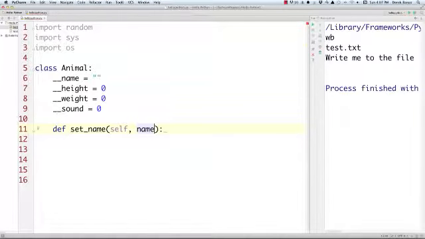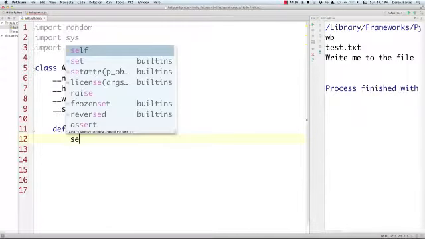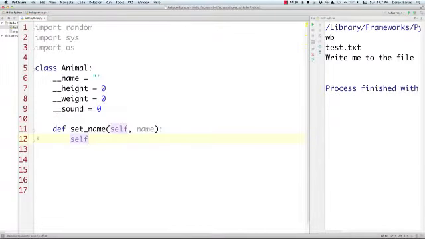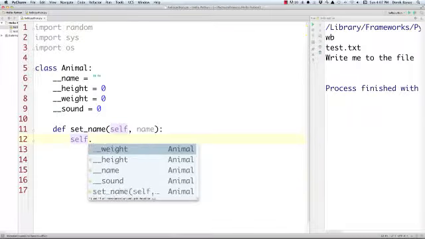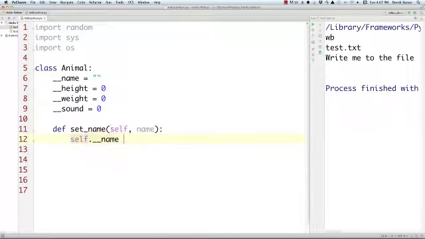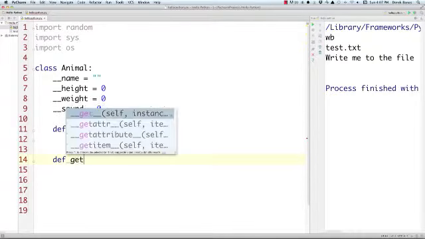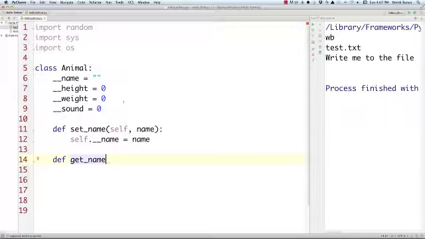So if I want to set the name, I'm just going to come in here, and a name is going to be passed inside of here. Then I'm going to say if I want to change the specific name, I'm going to type in self, 2 underscores, and name is equal to whatever the name is they passed inside of it. Likewise, if they want to get the name, they're going to have to use this function once again because the name is private because it has 2 underscores there. Get name, and then in this situation, I will just return self dot underscore name.